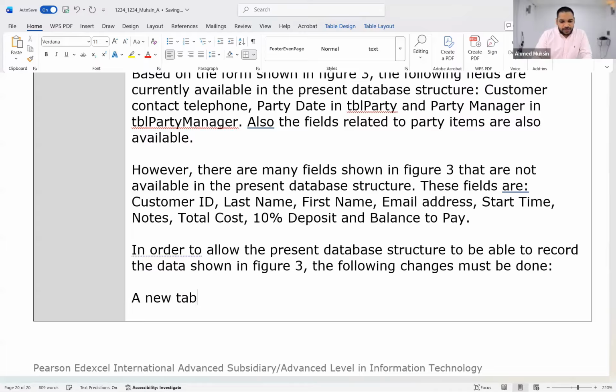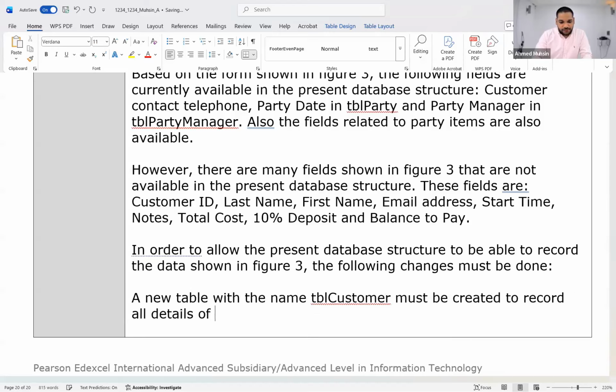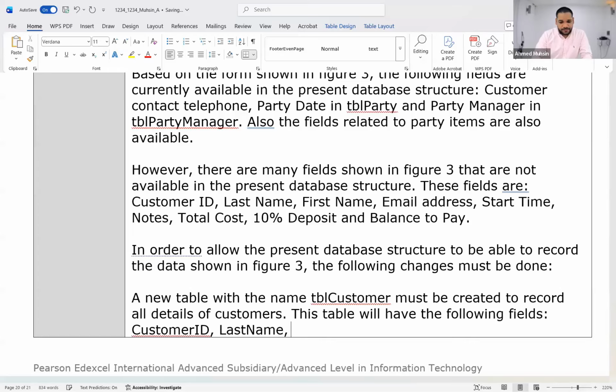A new table with the name TBL customer must be created to record all details of customers. This table will have the following fields. What are the fields? Customer ID, last name, first name, email address. Give me a second.